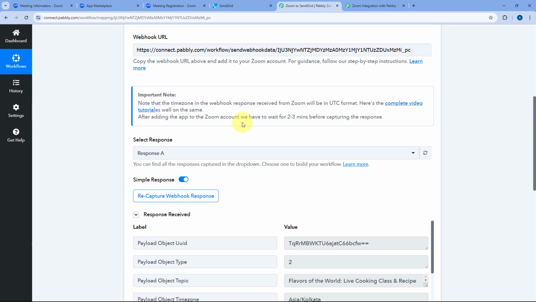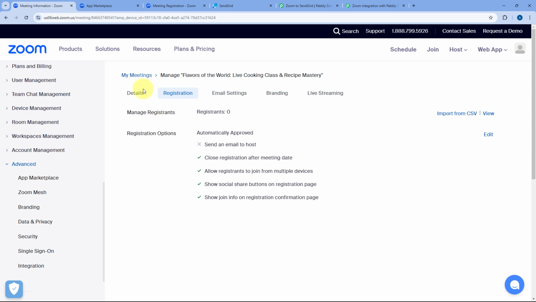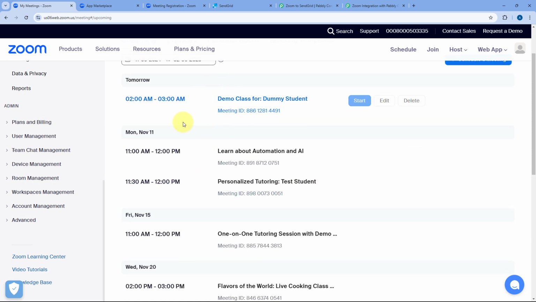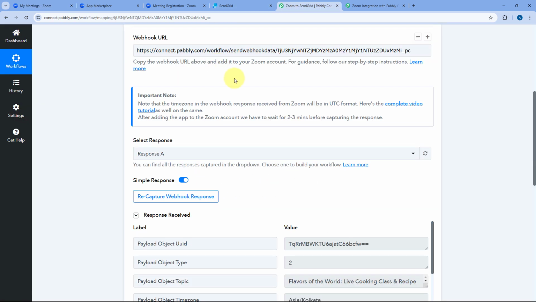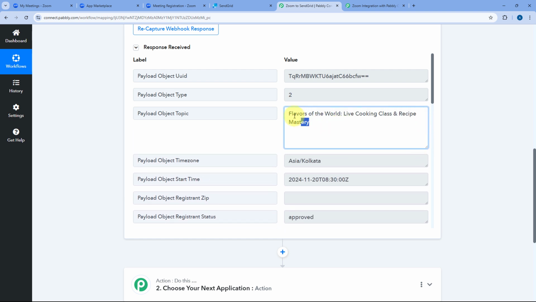And using this connection, using this trigger, you will get the registrant for each and every meeting from your Zoom account. So in my Zoom account, you can see I've created multiple meetings over here. Now, all the registrations which are done for any of these meetings will be received inside Pabbly Connect. Now, if you want to add the registration for a specific meeting in SendGrid, in that case, you have to add a filter in this automation workflow. And we are going to add the filter on this object topic, on this meeting name over here.